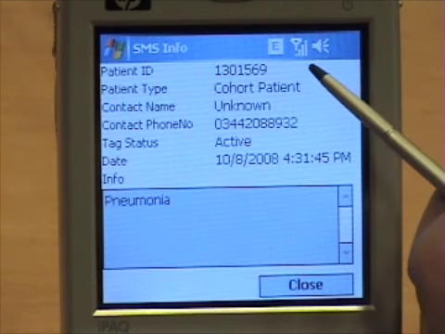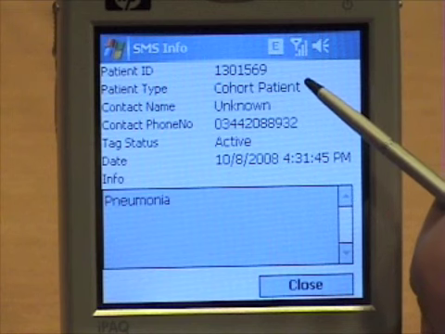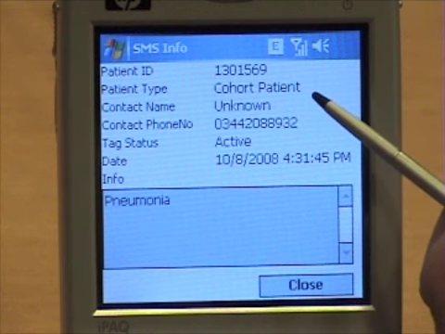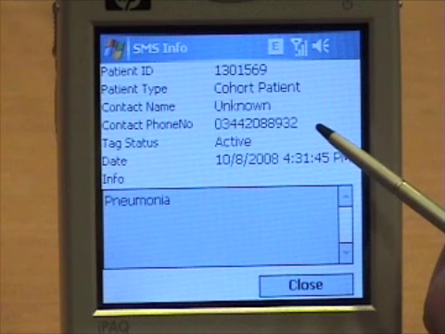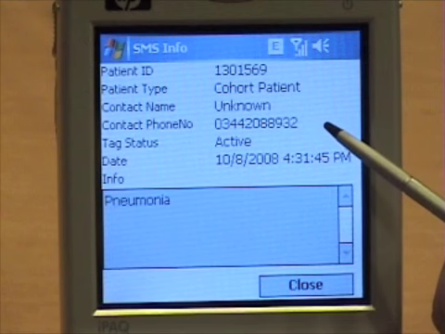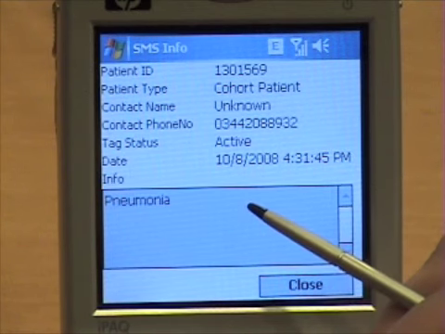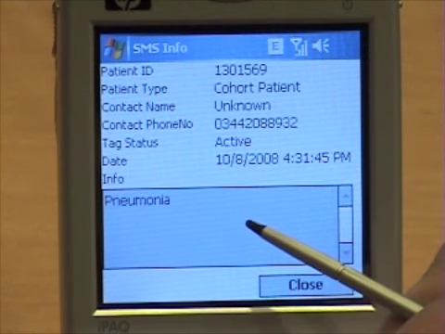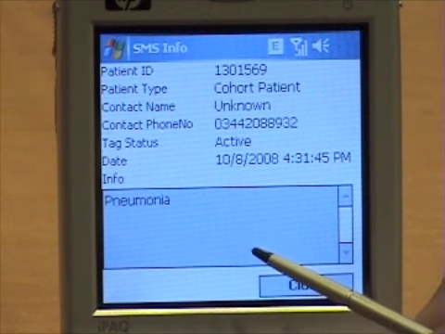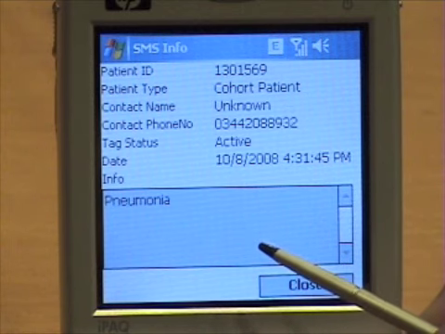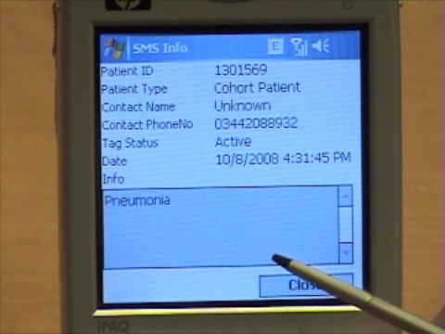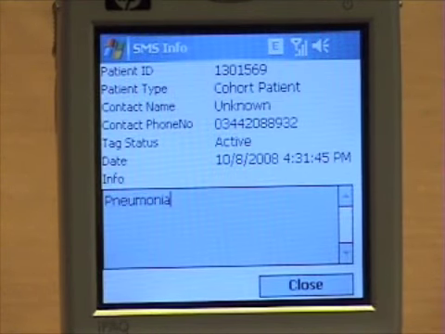Here we see that the patient ID is 1301569. It's a cohort patient. The phone number that the SMS came from, this is the GP clinic, and it will help us identify where the patient is located. And also we have the diagnosis of the patient. Of course, if it's pneumonia for our particular study, this is a high alert event, and the mobile team must respond immediately.